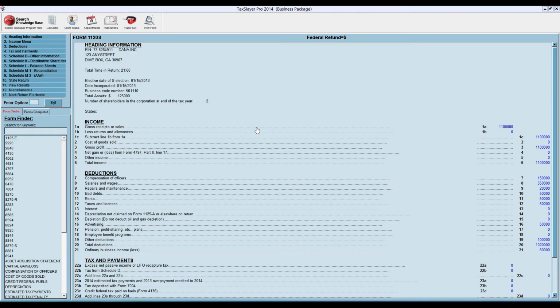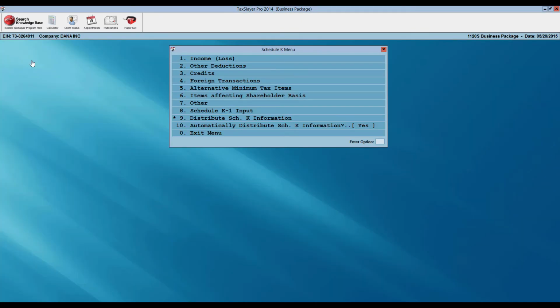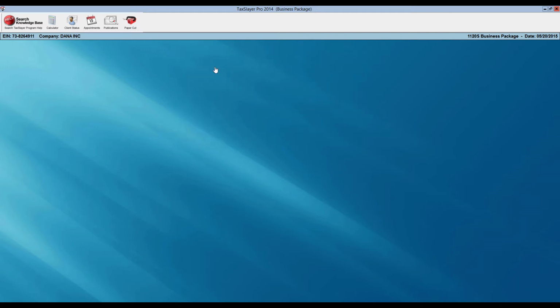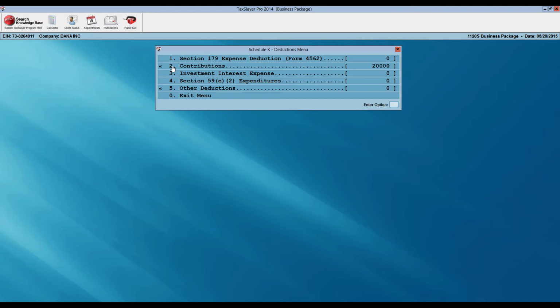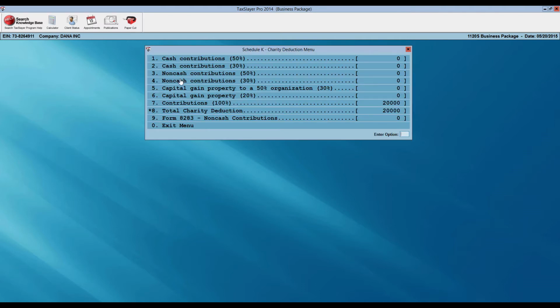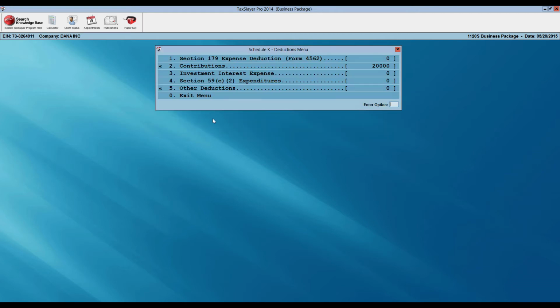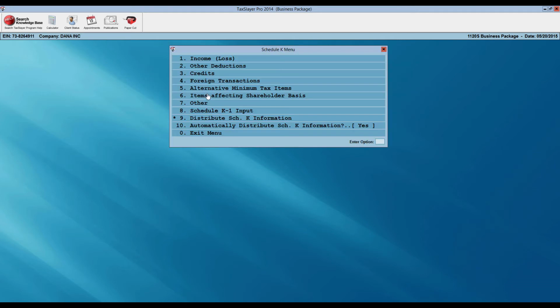I'm back at the 1120 screen now, and to enter those deductions that we just spoke about, I'm going to go to number 6, Schedule K, Distributive Share Items. I'm going to go to number 2, Other Deductions. And right here, I'm going to enter $20,000 in contributions. We're going to call those 100% contributions. I'm going to exit this menu, exit back to the Schedule K menu, and now I'm going to take care of those items affecting shareholder basis.